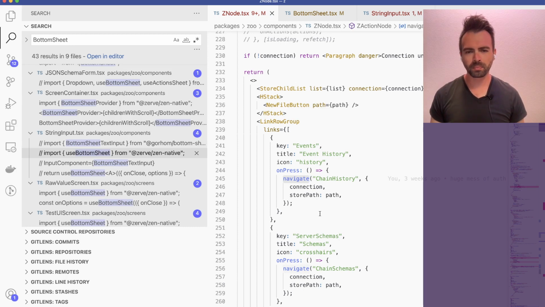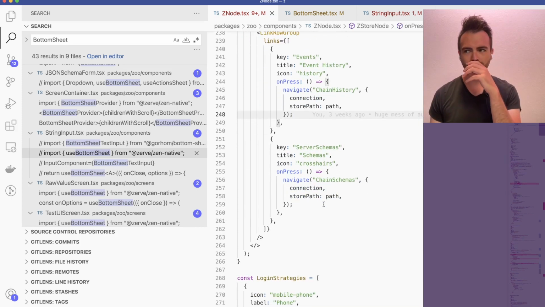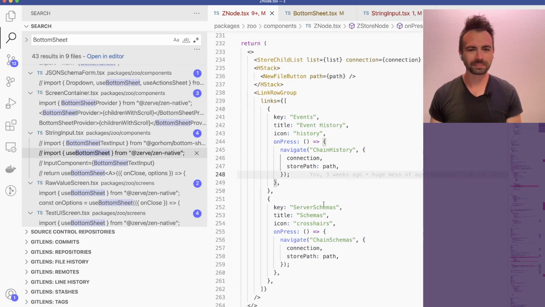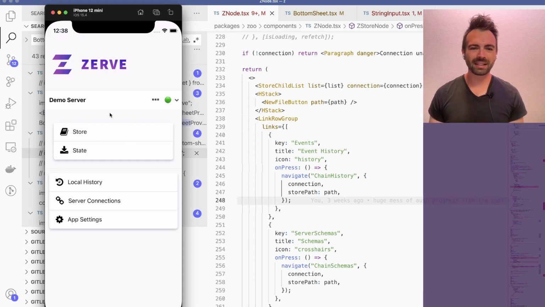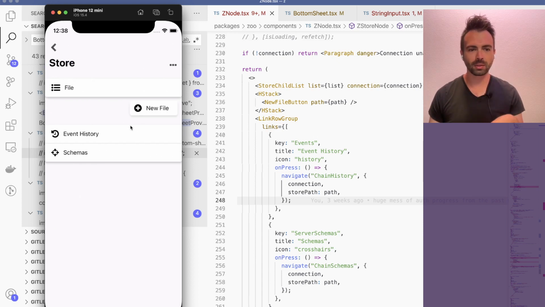But on web, for example, what is chain history and chain schemas and all of these screens? They don't even really exist right now. On React Native, the navigation state is really deep and complex because when you tap on one of these things, you're telling the navigation system, hey, my path is an array that includes store, and also part of my navigation state is which server I'm in. And we're pushing a specific screen. We're pushing the Znode screen.